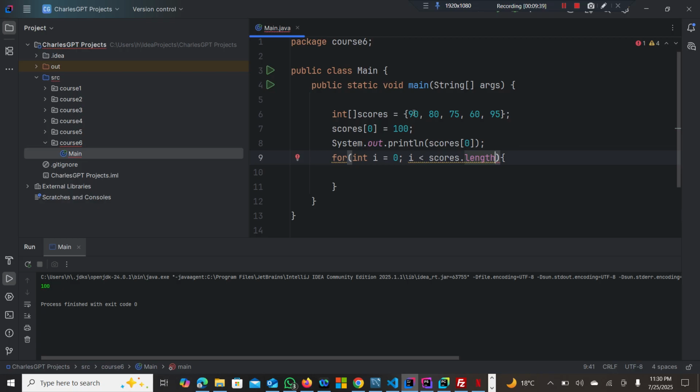So the length of the array is 1, 2, 3, 4, 5. The total numbers here are 5, so it keeps going from 0, and less than 5 is 4. That means it goes from 0 to 4. If you count 0, 1, 2, 3, 4, it's still 5, but the computer starts with 0. Since we are programmers, we are working with computer values and stuff.